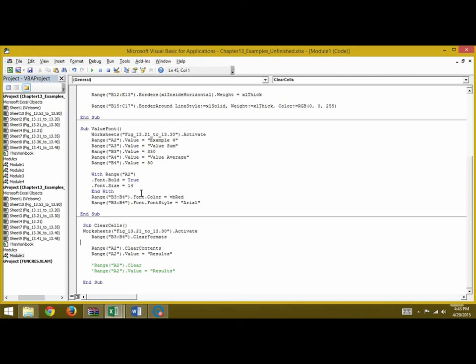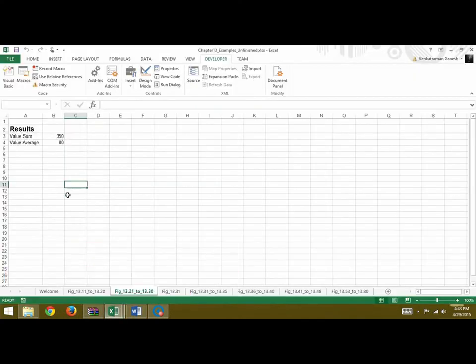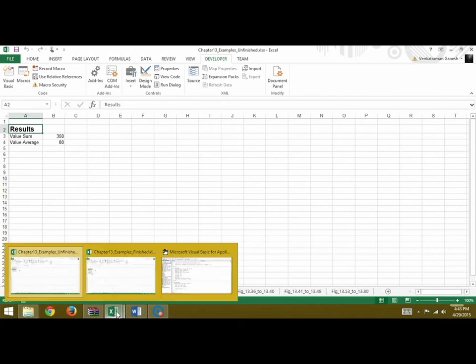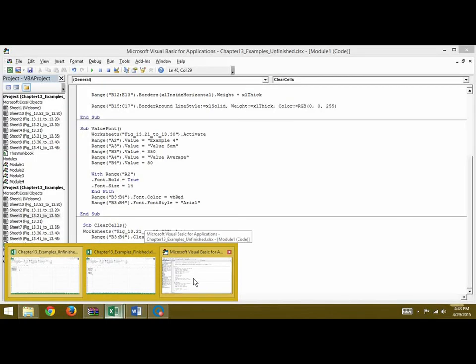The size will be 14 and it will be bold. And instead of example 4, it will just be written as results. So we will just see how that looks. So we'll press play. So as you can see, the color red and the font Arial is no more there. It's been cleared. Example 4 is now results since we used clear contents.